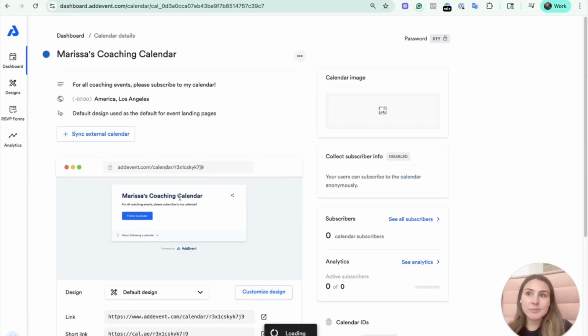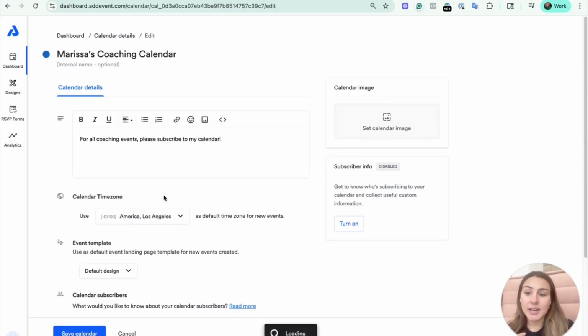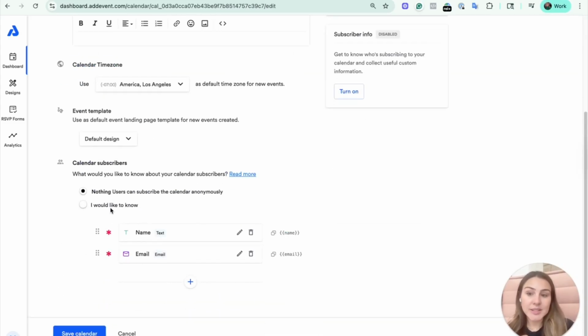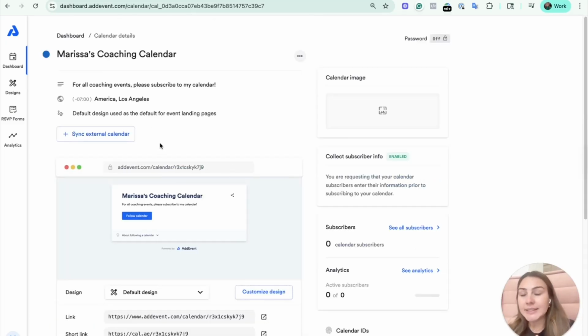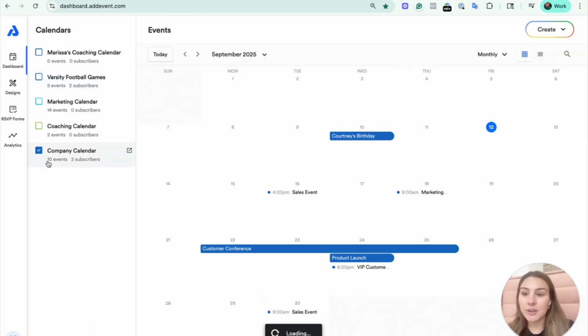Also, if, for example, you're a coach and you want to collect subscriber information so you know who subscribed to your calendar, you can go ahead and set that up here as well. That's what this calendar subscribers is. You can collect their name, their email, and you can add additional fields. But for now, I'm going to go ahead and just hit save. And let's go ahead and put a few events on that coaching calendar.